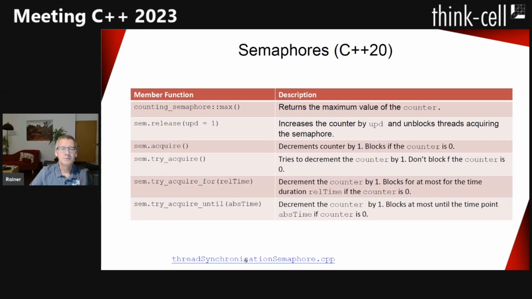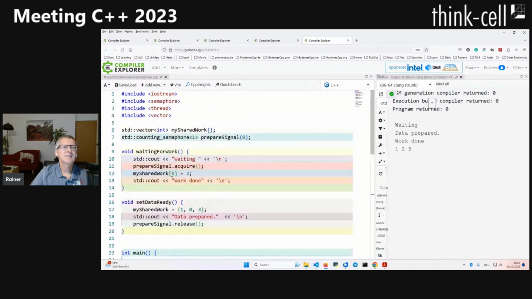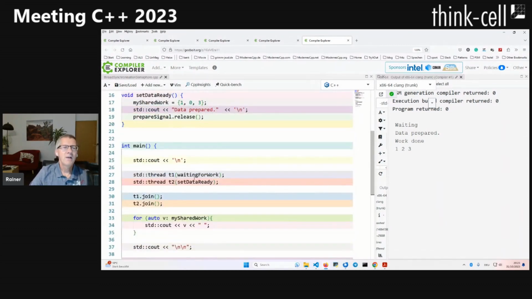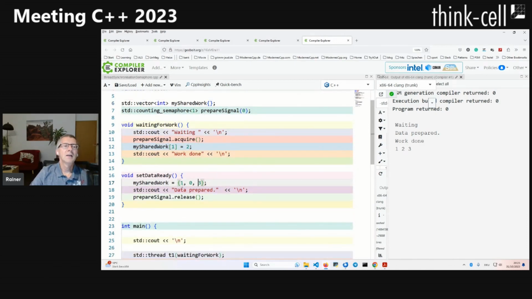Okay, let me show you an example. The same workflow as before, exactly the same. I have waiting for work, I have set data ready. And here is my non-atomic variable, just a vector, which I fill partially in the set data ready function and put the rest of it in the waiting for work function.